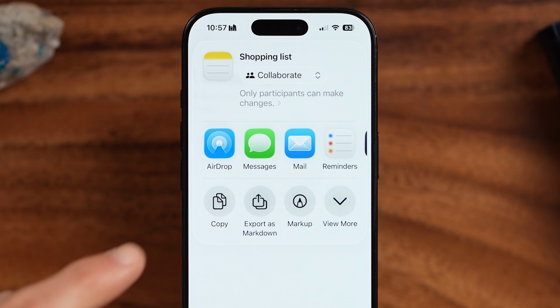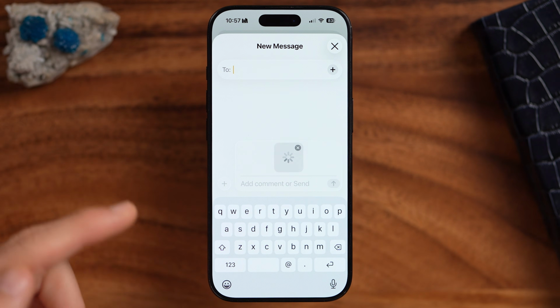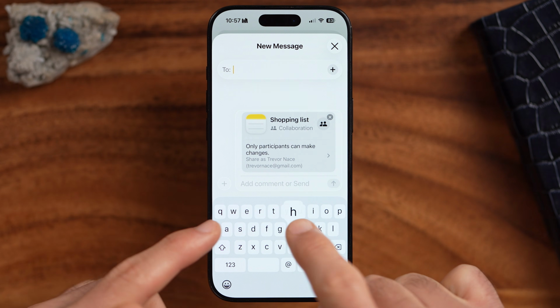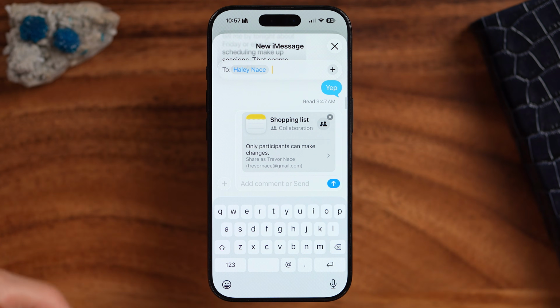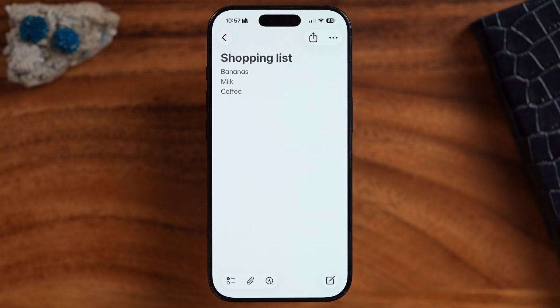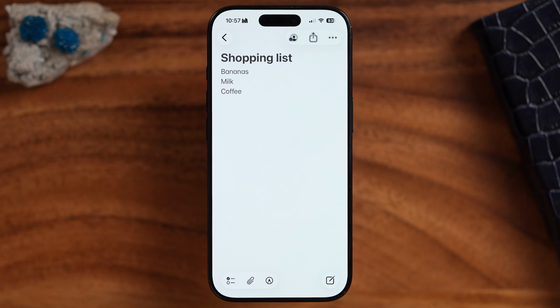And now all you need to do is tap on messages, or you could email it if you wanted to, but I usually send it through messages. And I'm just going to type in my wife's name here, Haley, and hit send. Just like that, I've added her to collaborate with this shopping list.